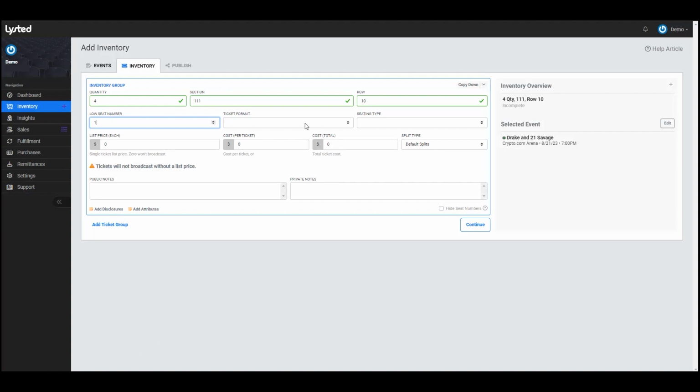Ticket format is what type of ticket you're selling. This is also known as stock type. The most common ticket format is mobile transfer. Mobile transfer is a direct transfer from your account into the customer's account. Access Mobile is the same thing, just for Access primary events.